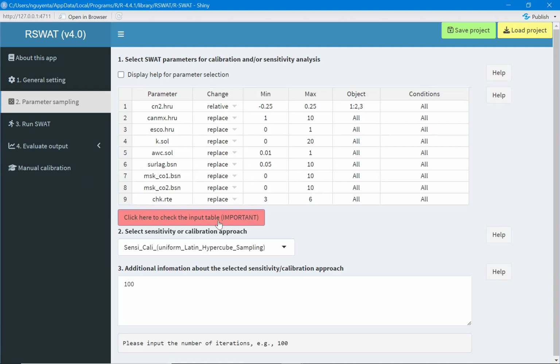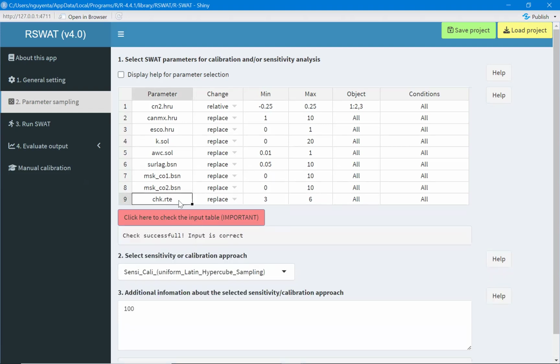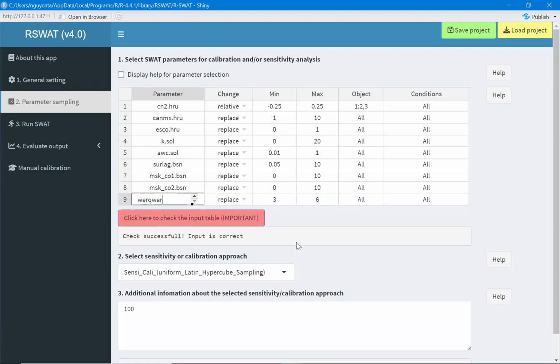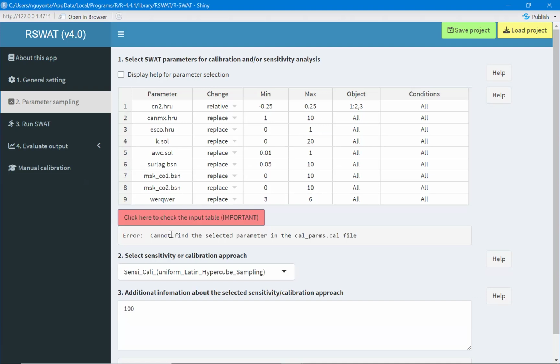Okay, and to check if you typed correctly, for example, let's say I type some random string here: cannot find the selected parameter in this file. Check again. Okay, so let's say we want to run 20 iterations with the parameter set generated by uniform Latin hypercube sampling. This is similar to the SUFI2 approach used in SWAT-CUP.